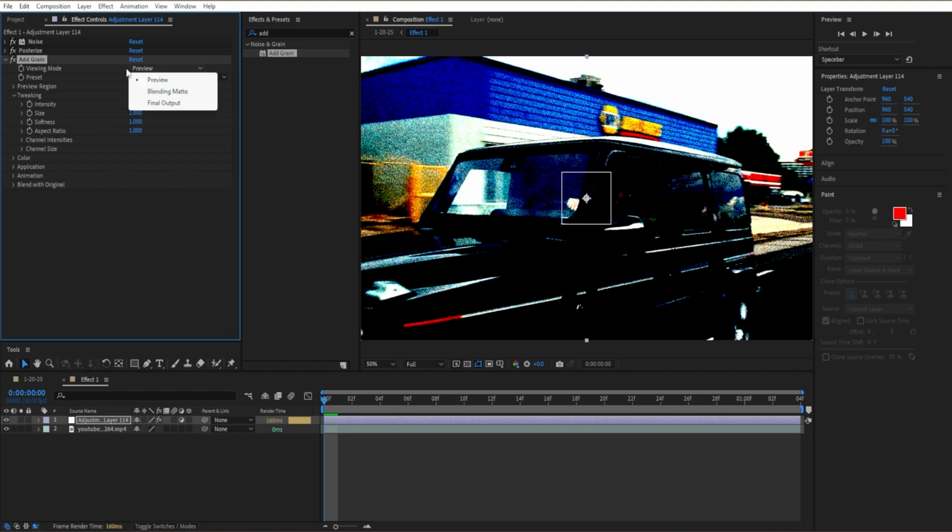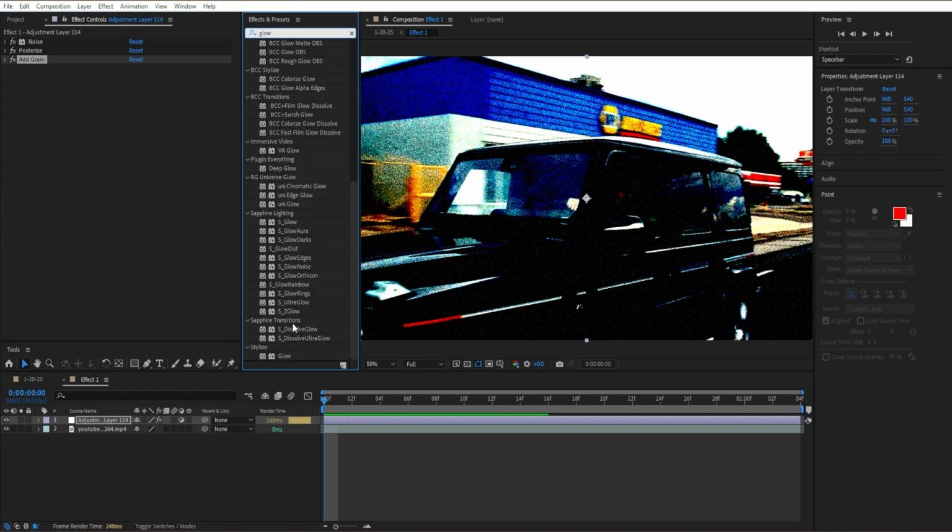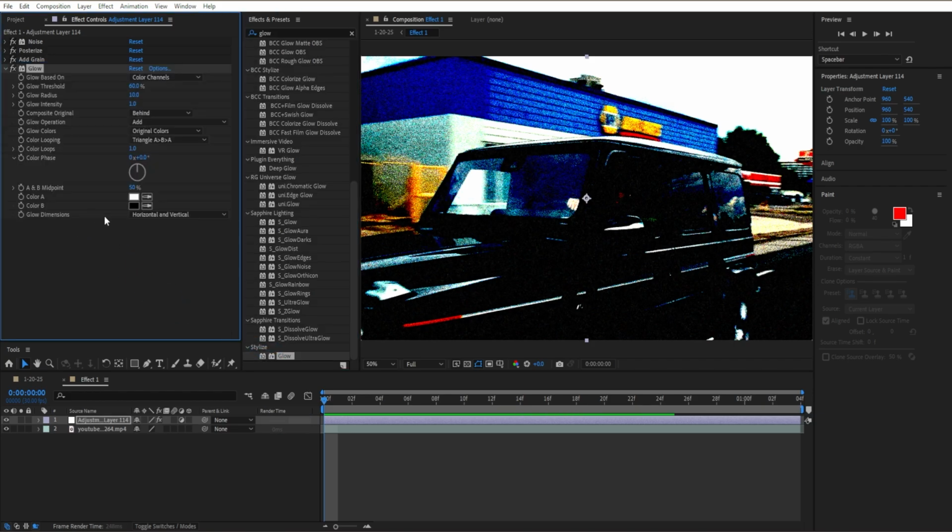Drag that in, go over here to viewing mode and put on final output. Put our intensity at 2, close out our menu, go all the way down here, go to stylize and glow, drag it in, and it's going to give us a nice glowing effect right here, but we're actually going to increase our radius all the way up to 50.